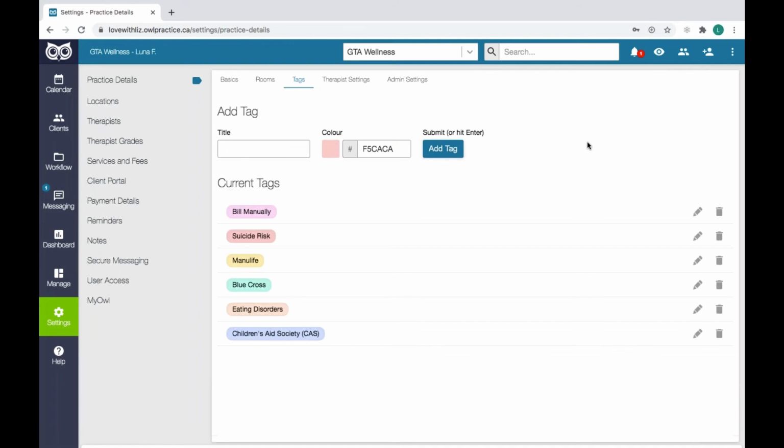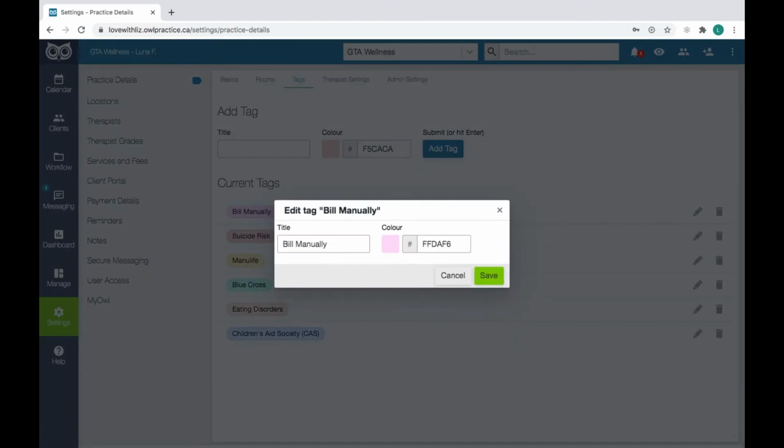Once the tag has been created, you will see it listed on this page. You can edit a tag at any time you need by clicking the pencil icon that appears next to it. You can also change the title of the tag or update the color assigned to it as needed. Then click Save button to complete all edits.